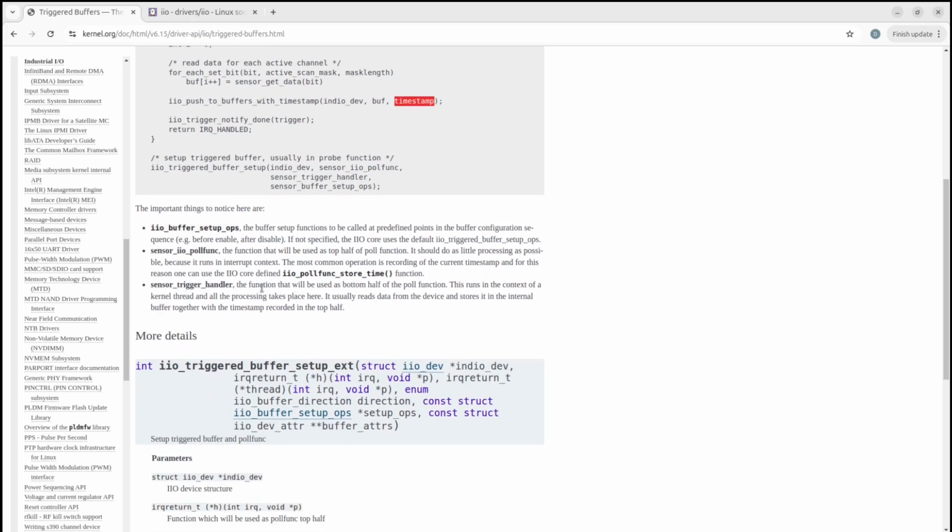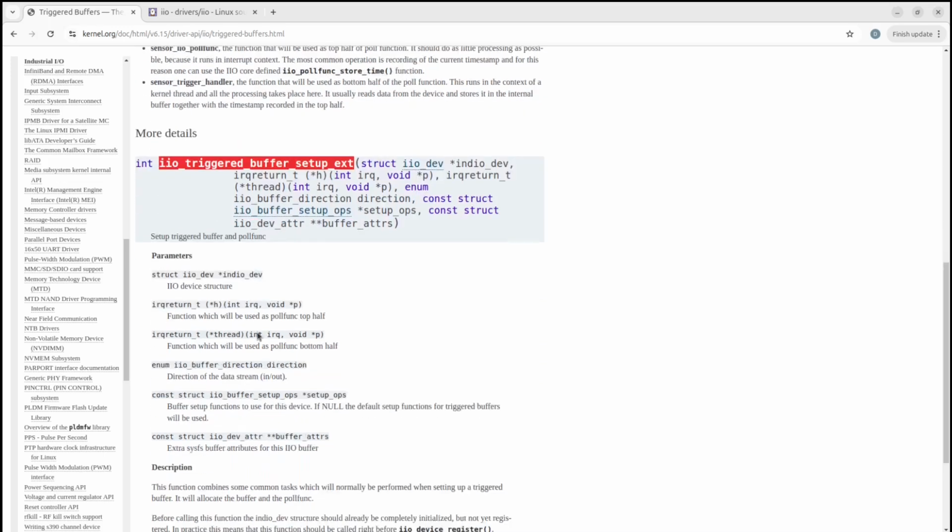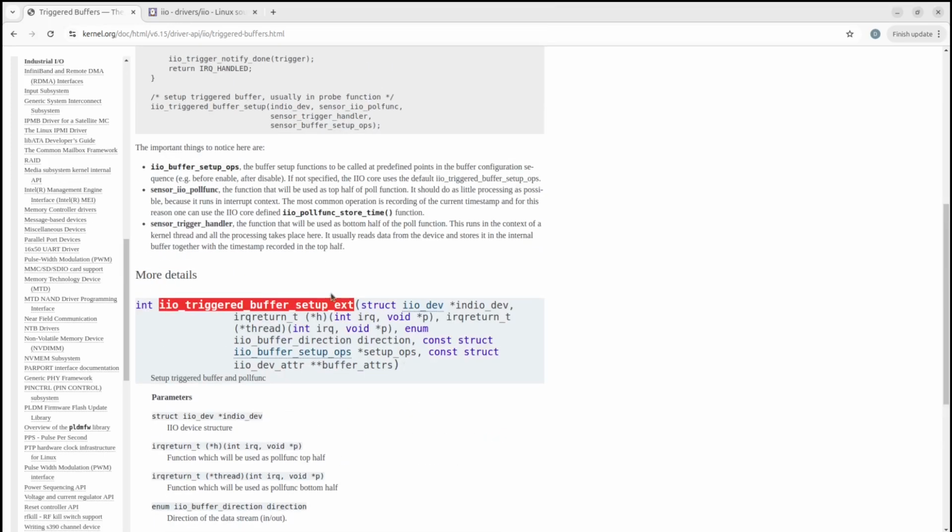And the sensor trigger handler: the function that will be used as a bottom half, as I said, the poll function. This runs in the context of a kernel thread. Sorry, I said process thread, but it is actually a kernel thread, no mistake. And all the processing takes place here. It usually reads data from the device and stores it in the internal buffer together with the timestamp recorded on the top half.